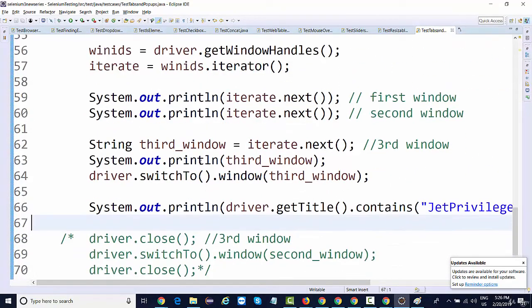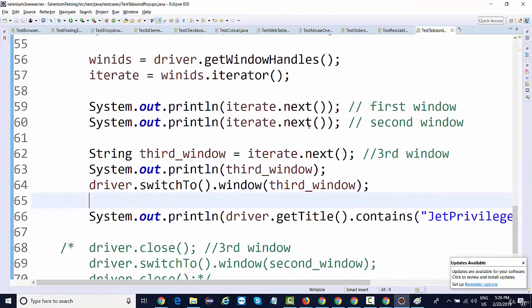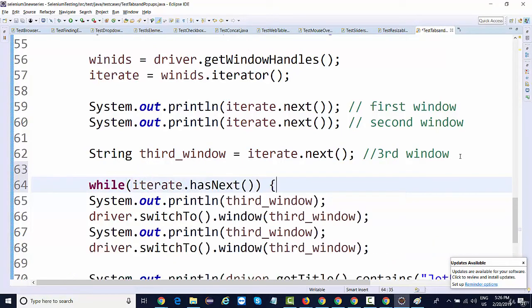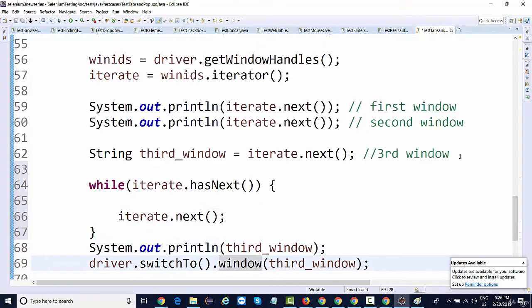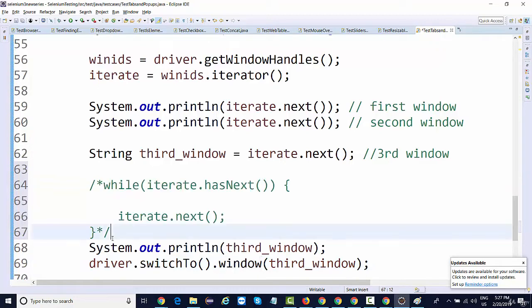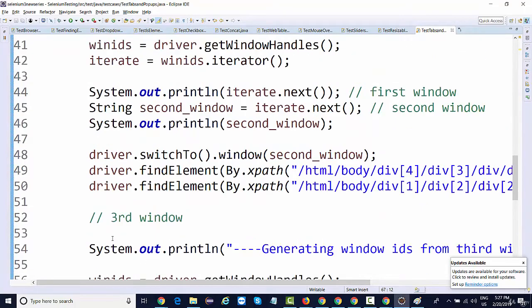Now, at times it may happen that, like you can see, we are again and again doing iterate.next, iterate.next. You can write up a loop as well. Loop as in while iterate.hasNext, iterate.next, because at times it may happen there are 10 windows open. So you want to iterate over the 10th window. So simply a while loop will help you in iterating in all 10 windows. Right, so this can also be done. Otherwise, if you want to store the windows one by one, you'll be following this approach only, right?